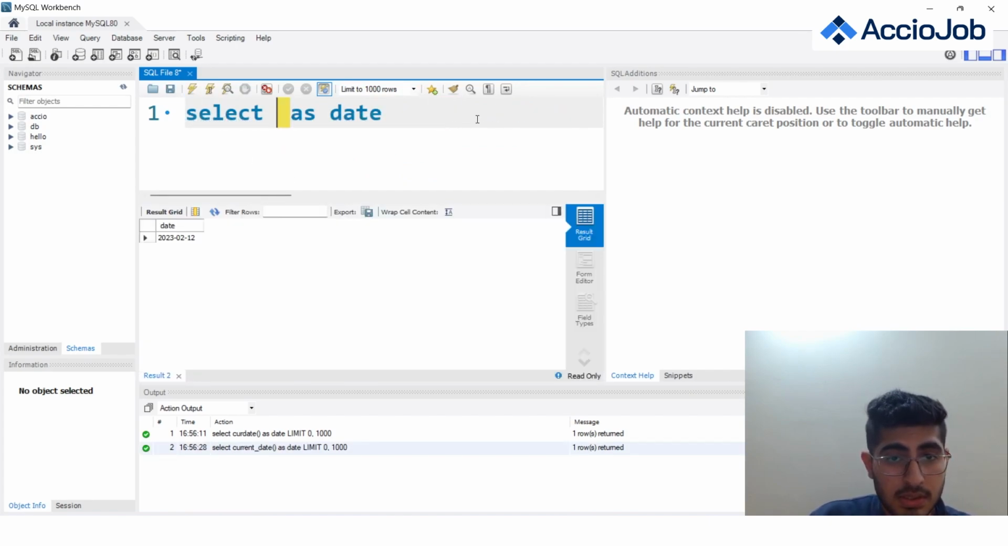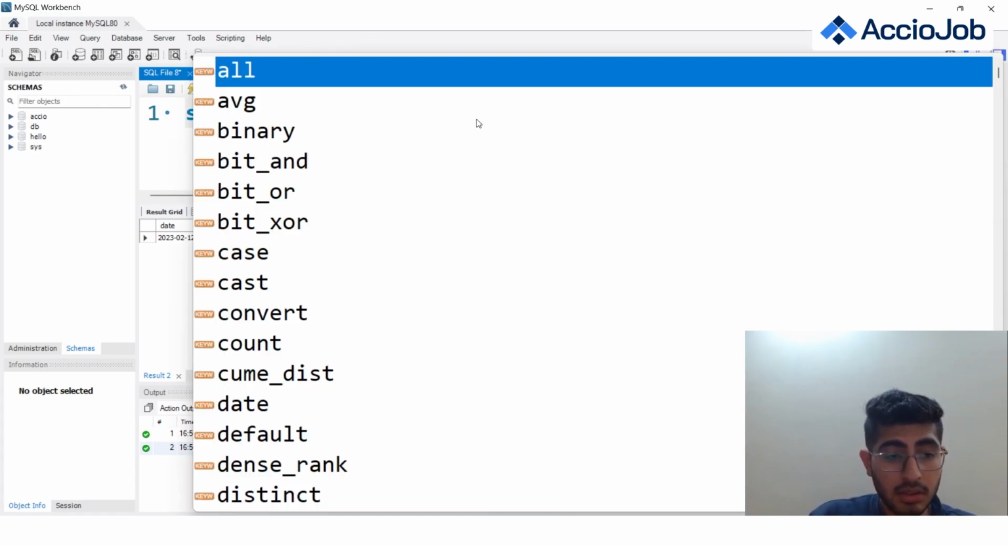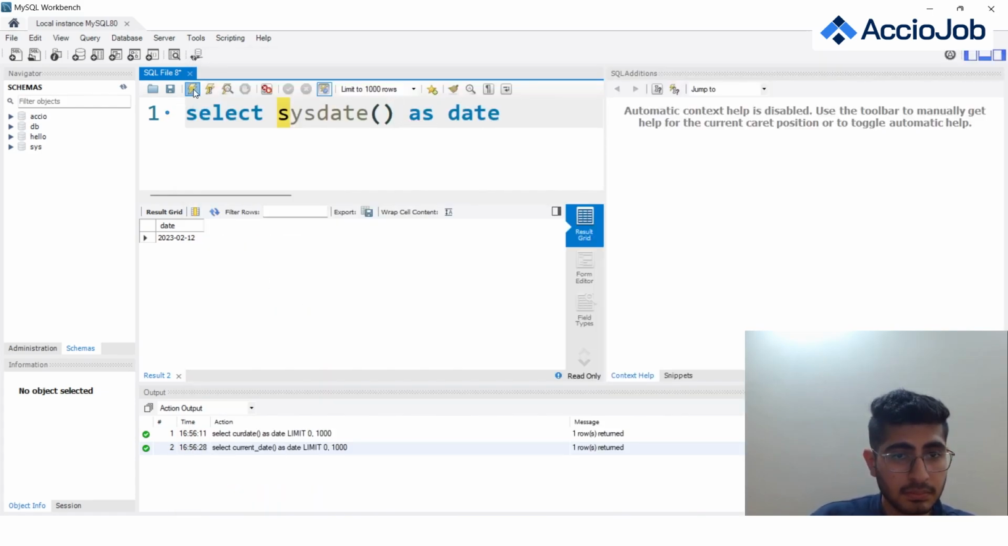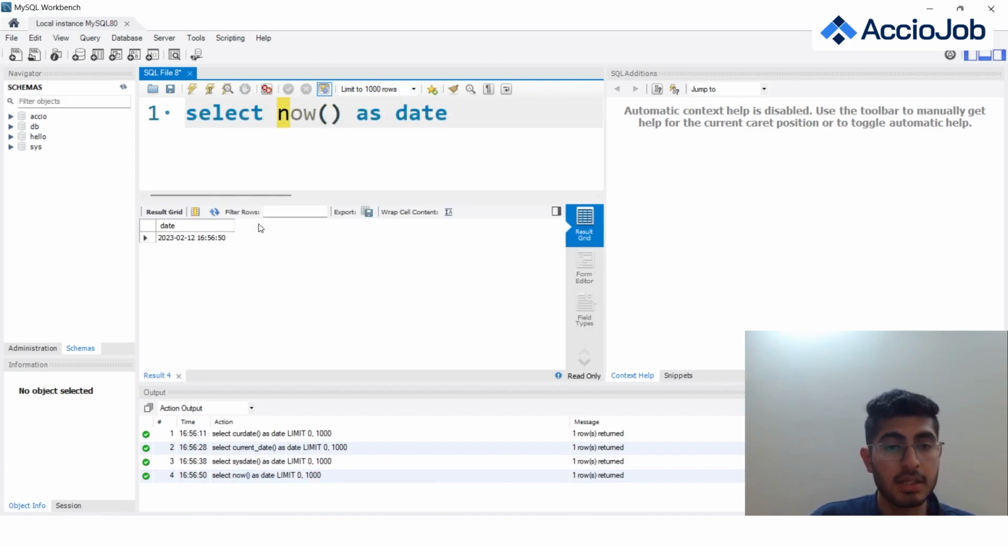Let's come over to SYSDATE. See, it is giving you the current time and date of this system on which I am writing this query. Now let's write the NOW query. It is also giving you the present time, that is, the current date and the current time at which I wrote this query. Now let's come over to the LAST_DAY function. So that is LAST_DAY.